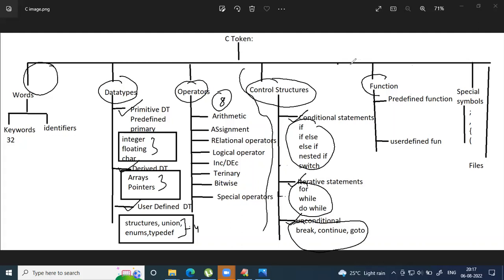Then you will know what functions are. Once these are done, you are going to learn about functions, how to create a function, what a predefined function is, and what user-defined functions are. And then you should know the special symbols. Every symbol you use has some meaning, so every symbol is a token. You should know the meanings, like what a semicolon is, when to use a semicolon, when to use a comma, when to use curly braces, everything.